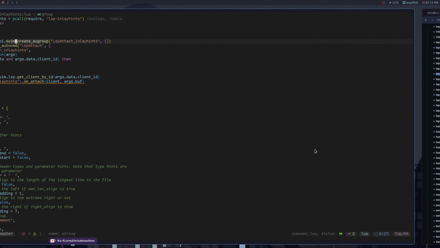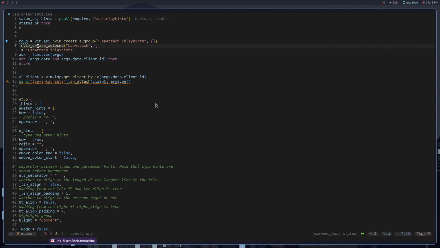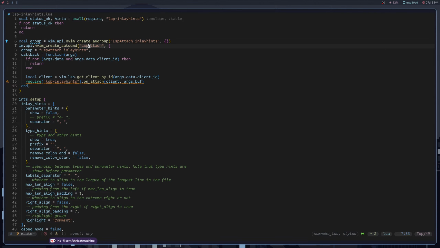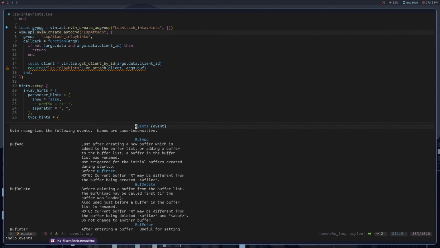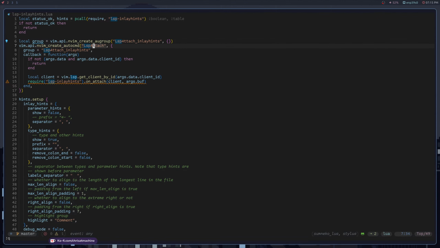Now, on attach is something that's been around. This is a new LSP attach autocommand event that will fire. So this event right here is going to fire on LSP attach. That's my understanding. This is a new group for that, and then it happens on LSP attach. So I bet if we look up help event and then look inside of here for LSP maybe, I didn't see it. Okay, maybe I'm full of it, but I'm pretty sure that's how this works.